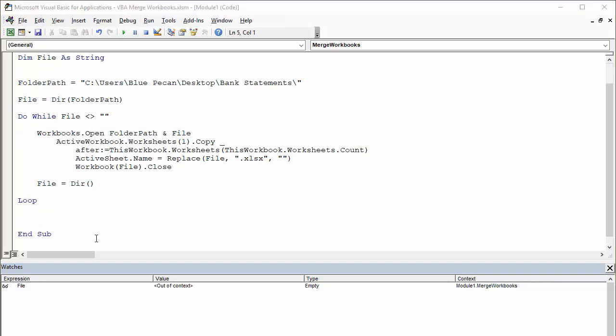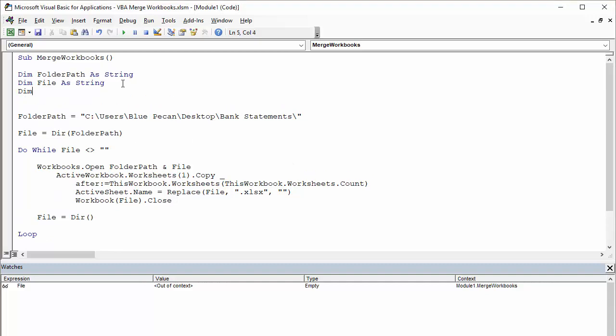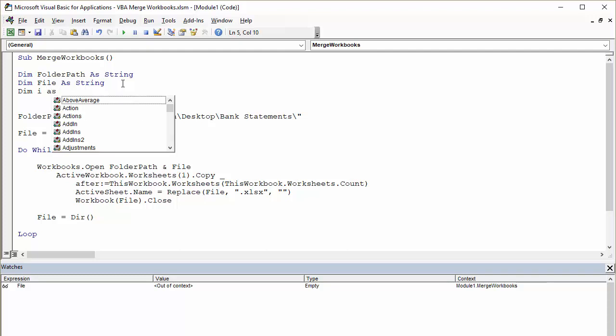So the only thing left for me to do is to sort the sheets that have been imported into this workbook in month order. At the moment, they'll just be in the order that they were imported from the folder, which won't be correct. I'm going to declare another variable for this as a counter that I need for a for next statement, which is going to basically loop through all of the sheets and sort them in the correct order. So I'll just call the counter I, so I'll say dim I as long.